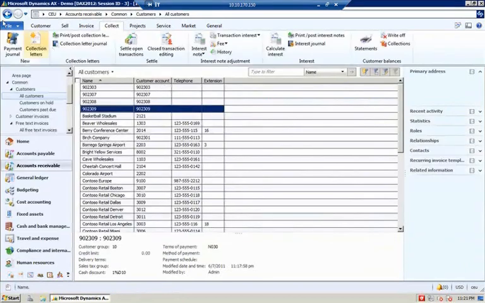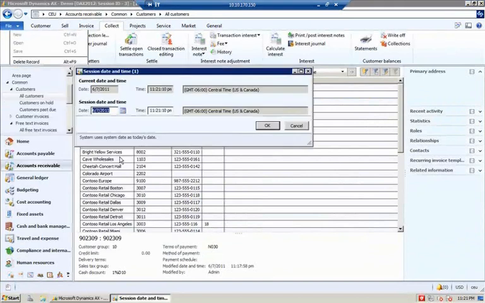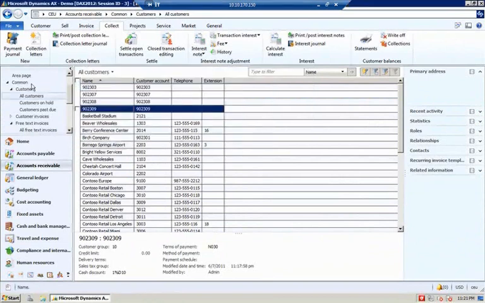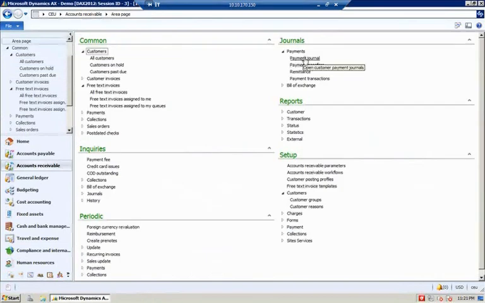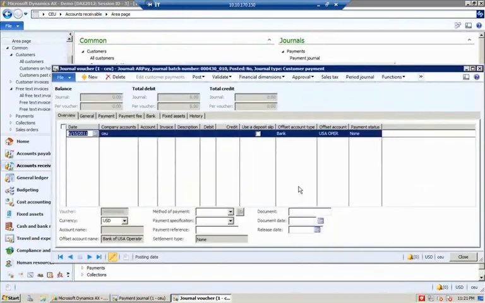What we'll now do is change our system date to a date that's after the discount period. So we'll say the 15th. We're going to go back and create another payment for this customer. So we'll create a new payment journal. Click on the lines. So on 6/15, we'll say they sent us another $495.